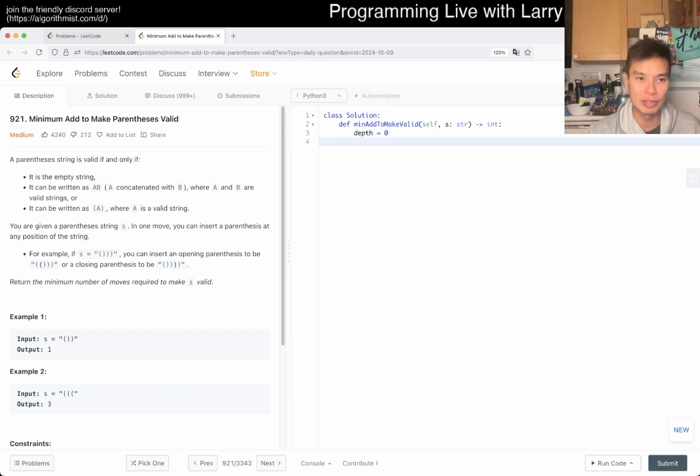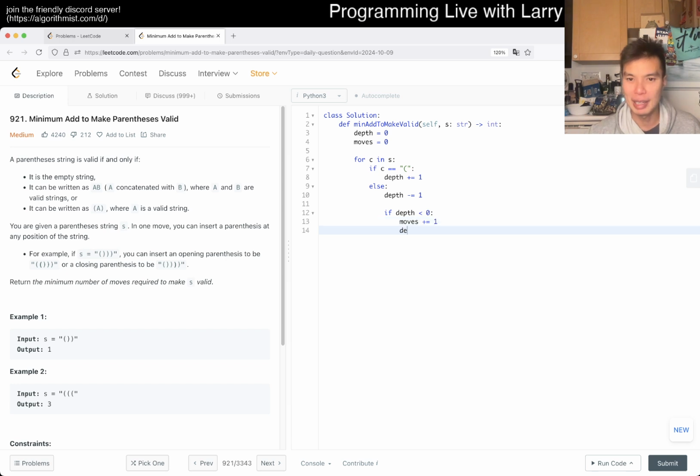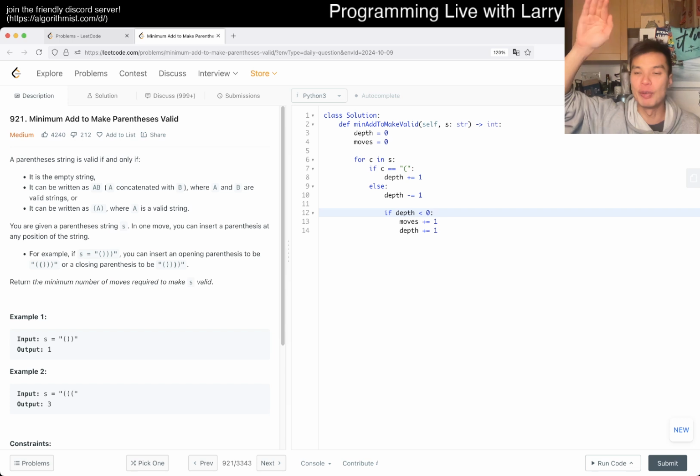Same as yesterday, we start with depth equal to 0, and moves equal to 0, and then for c in s, if c is equal to the open paren, then we just go up a depth, or go down a depth, depending on how you want to say it. Else c is equal to the close paren, and for close paren you want to remove 1. Now if depth is less than 0, then we increment moves, and depth increases by 1. And this can only be -1, right? So that's why you increase by 1 back to 0, and then you do a move. If it's negative, that means that you have too many close parens.